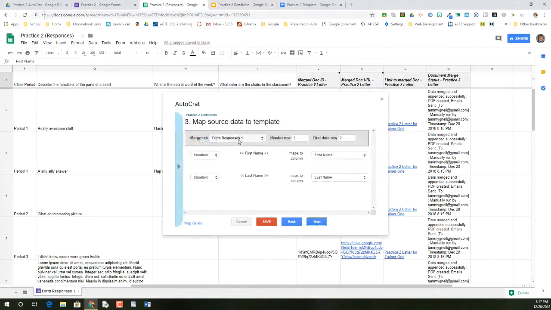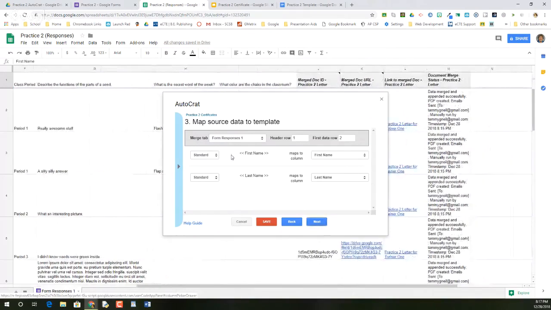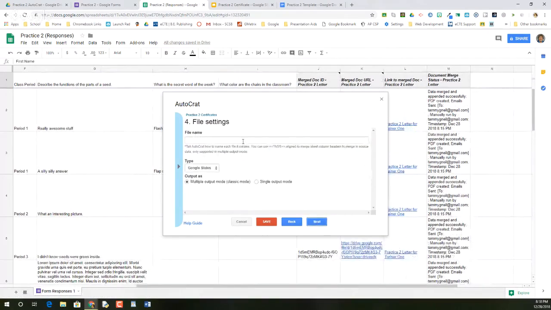Merge responses from Form 1 responses. This matches my tab. Header row, first data row. First name goes to first name, last name goes to last name. Notice I didn't have to use everything in my form, in my spreadsheet. I could just use the names. Click Next. And in this case, I'm going to do multiple output.